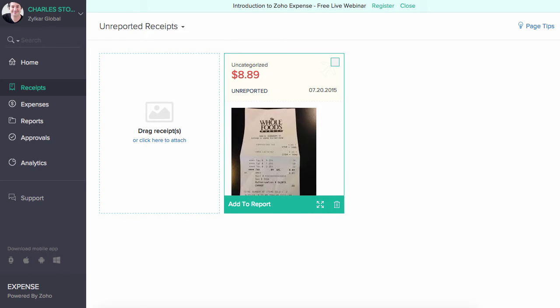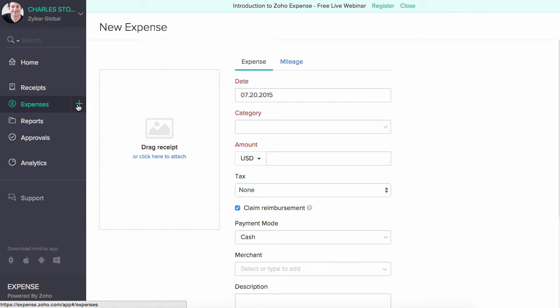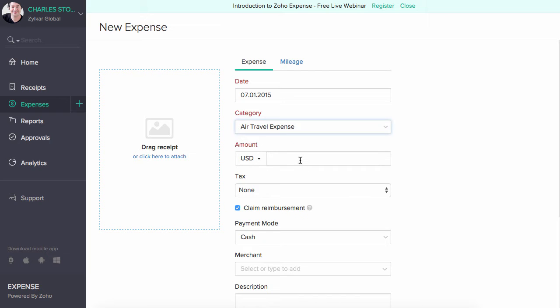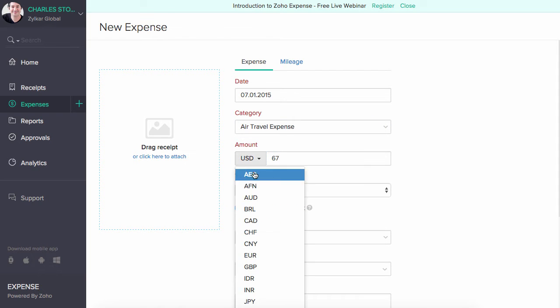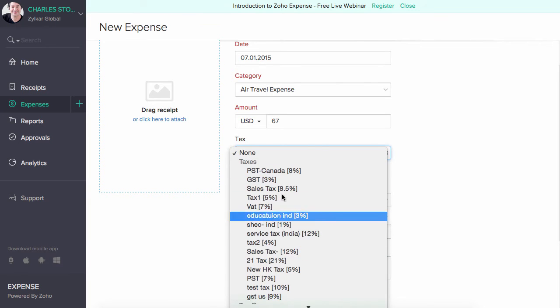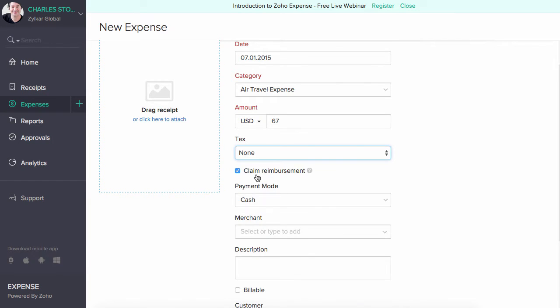The expense section allows you to manually create expenses. To create a new expense, click on the plus new icon. Choose the date and category first. Please note that the categories can only be created by your admin. Enter the amount. You can also set the currency here. Associate taxes, if any, and select the claim reimbursement option if your expense is reimbursable.